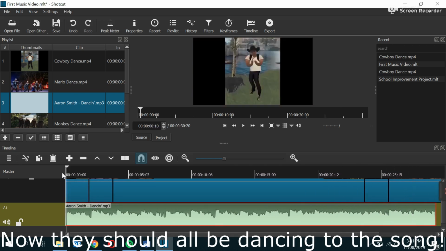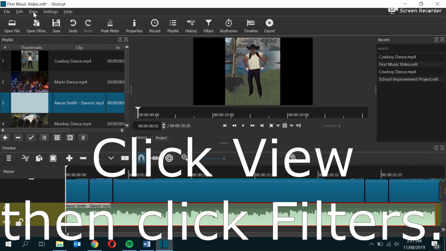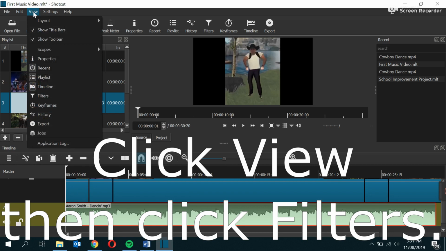Cool. So now they're dancing to songs. Another thing I want to show you now is to put some effects to the video. So the way we do that is we're going to use click filters.